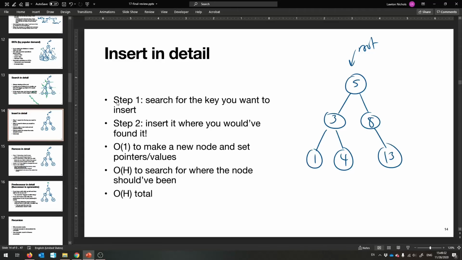Okay. Now for insert, you actually kind of know what to do. You essentially want to search for what you want to insert. So for example, let me try and insert 11. We have to find out that we need to go here. Like, okay, it's bigger than 5, bigger than 8, smaller than 13. So I need to put my 11 node right here. Okay, so you have to search for the key that you want to insert. And if you find it, you're good. You're done.